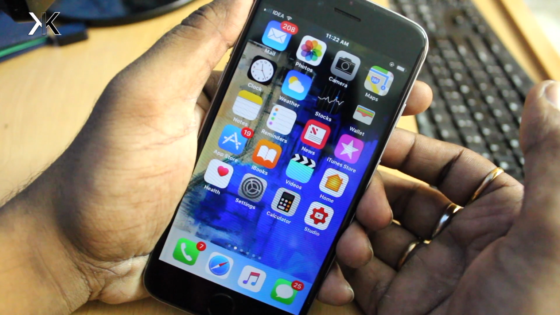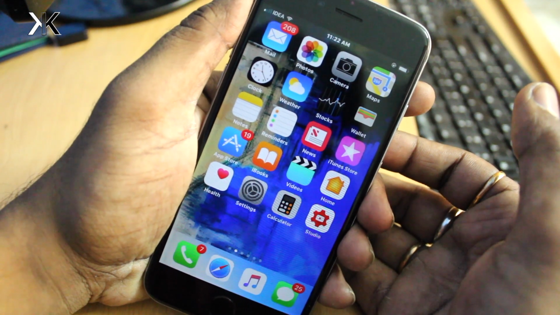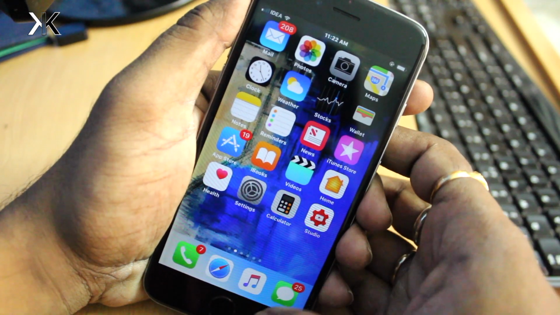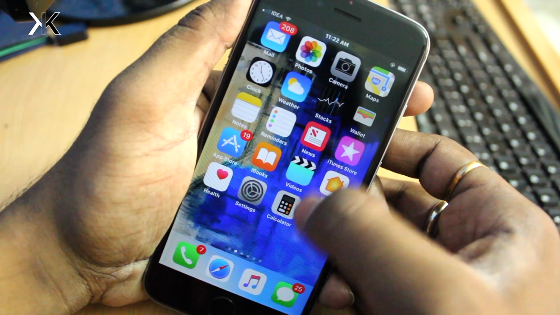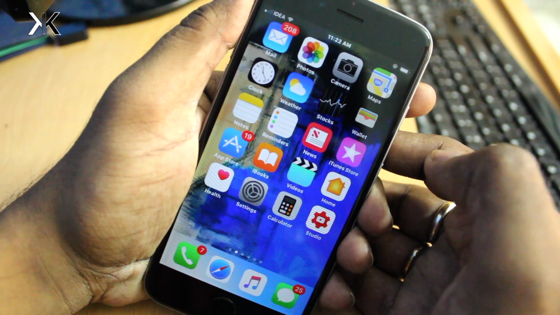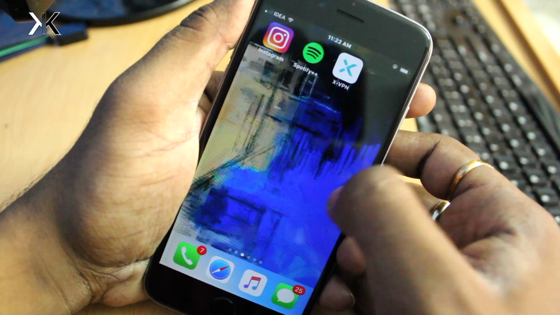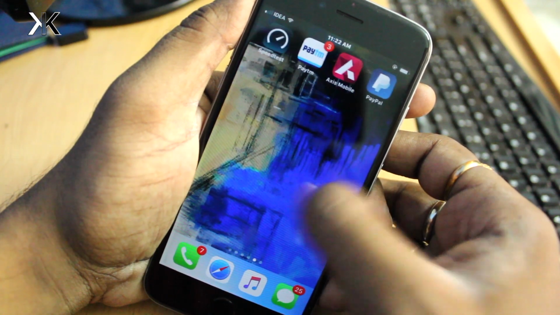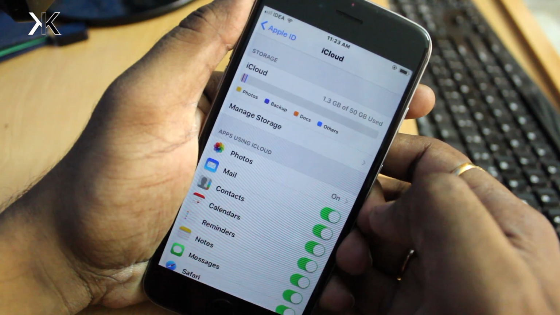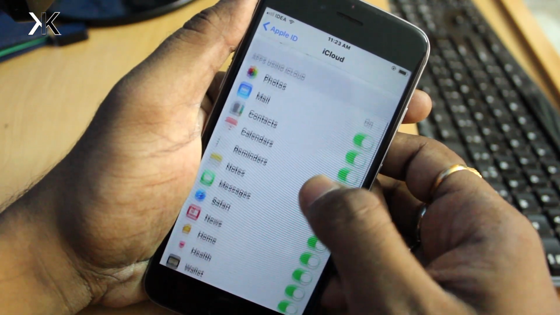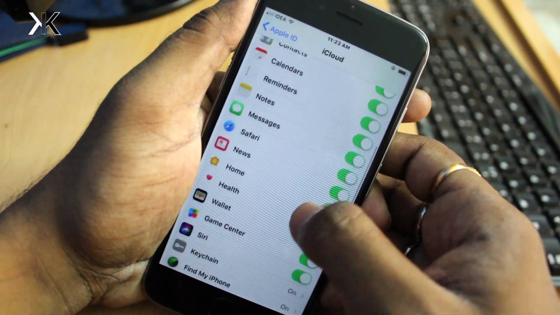This video will help you downgrade your iPhone, iPad and iPod Touch from iOS 11 to iOS 10. No matter which version of iOS 11 you're running, like beta 1, beta 2 or beta 3, you will be able to downgrade back to iOS 10 if you follow this method.